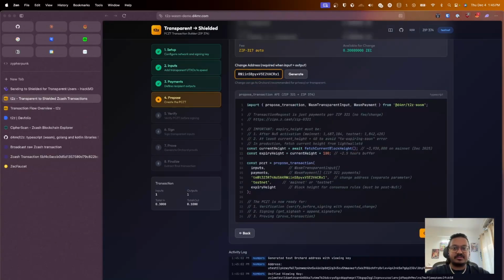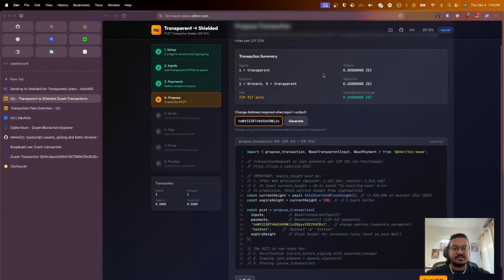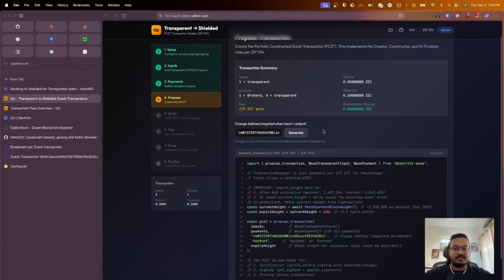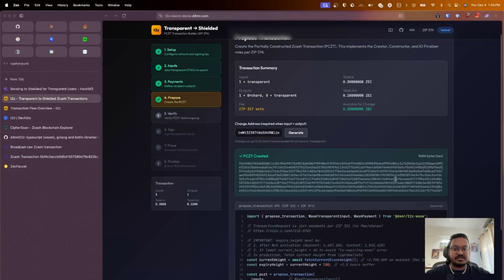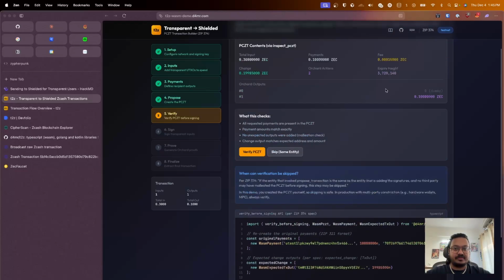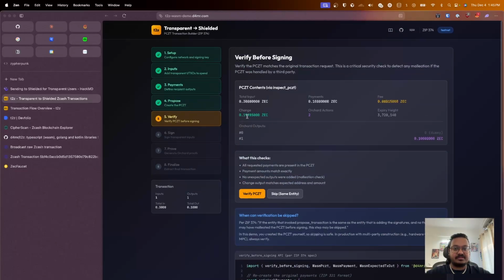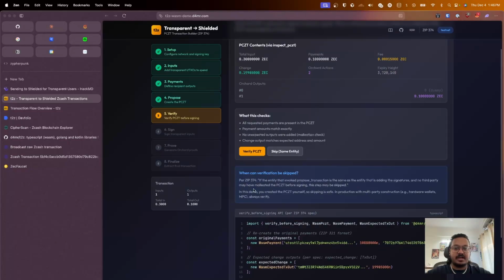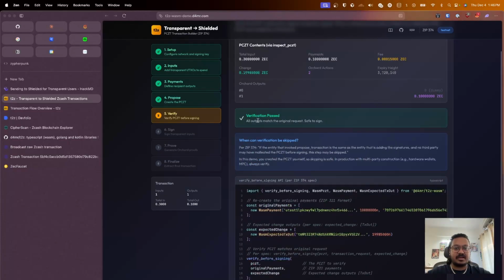And this is a good demonstration for showing a mixed transaction which has both shielded and transparent outputs. So if I do create PCZT, I can continue to verify, and we can see that this is the total change amount I'll be receiving. I have a dummy Orchard output and I have a real Orchard output. This is how it works because we only have one shielded output and the other one is going back to transparent. And now I can verify the PCZT, and all the outputs actually match the original request, which means that this is safe to sign.